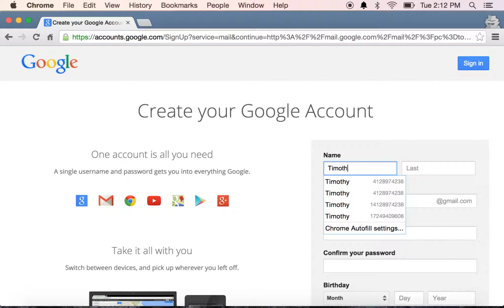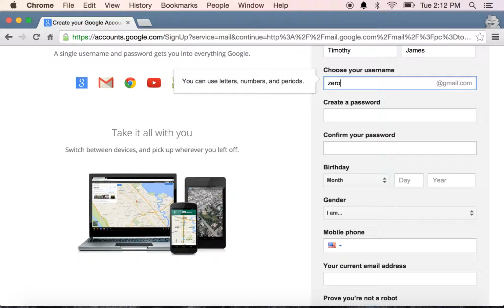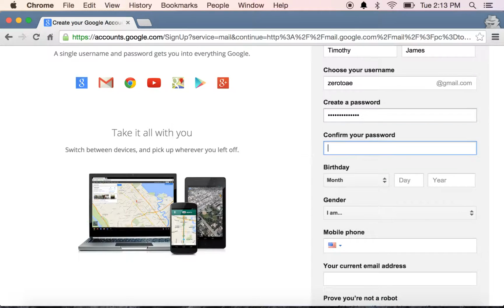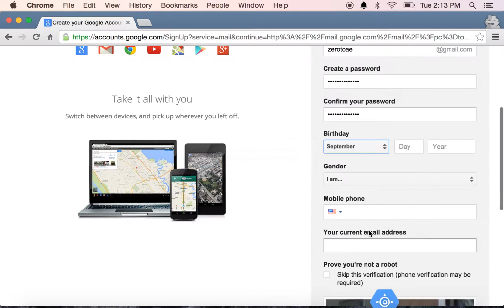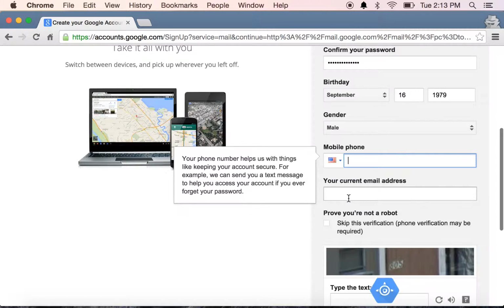And I'm going to go ahead and put my name in, and we will use 0 to AE. That's good. That's actually available. Good, good. So we'll create a password here. We'll make a nice long one. We'll type in lots of characters, make that, there we go. And I'm going to put in my actual birthday. You can go ahead and send me a birthday card this September if you feel like it. And we can leave the phone off.